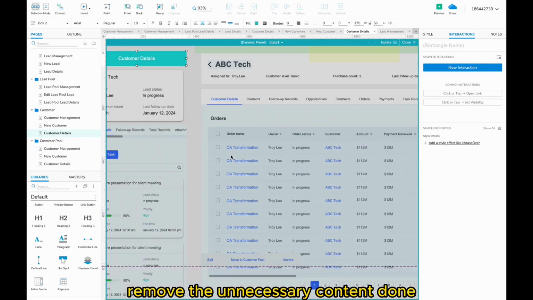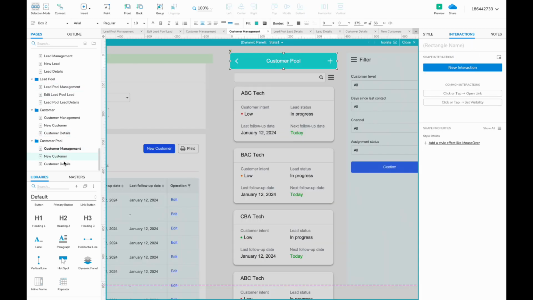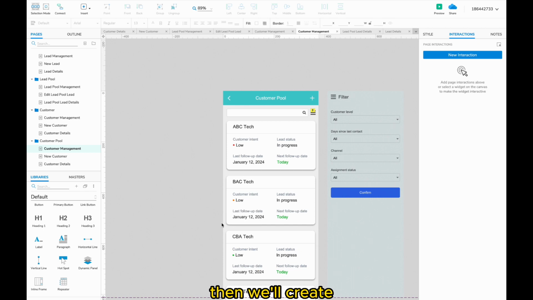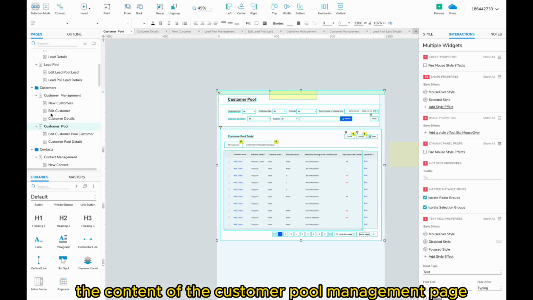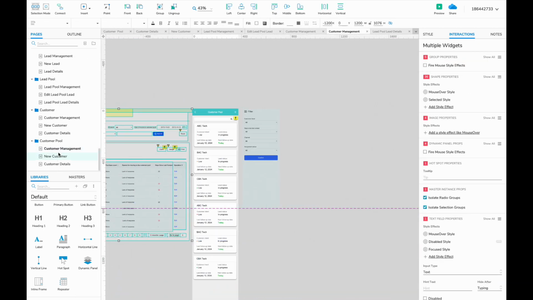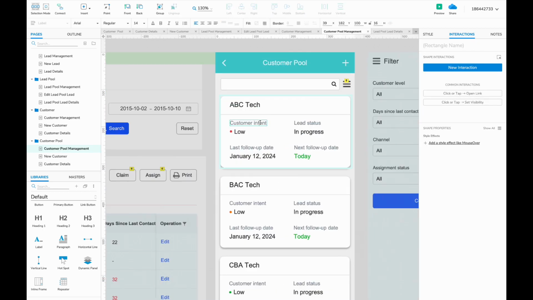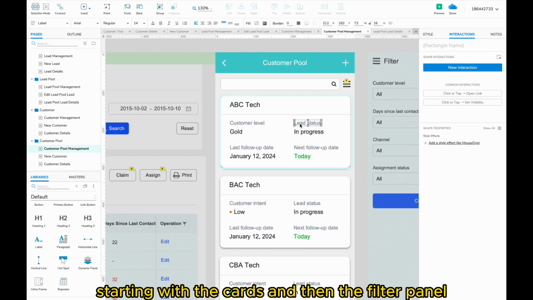Remove the unnecessary content. Then, we'll create the content of the Customer Pool Management page in the same way. Starting with the cards and then the filter panel.